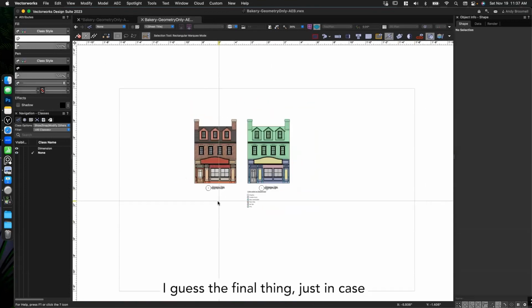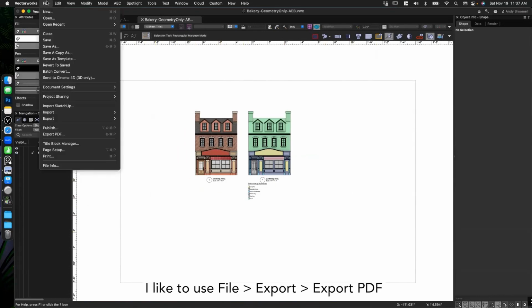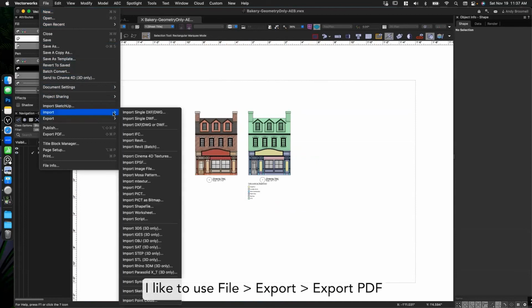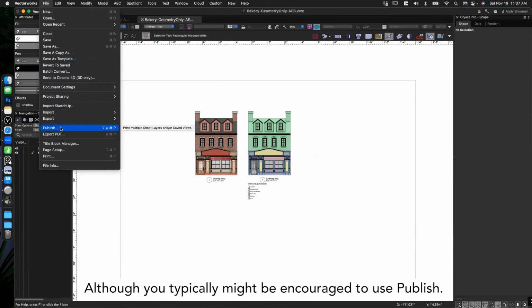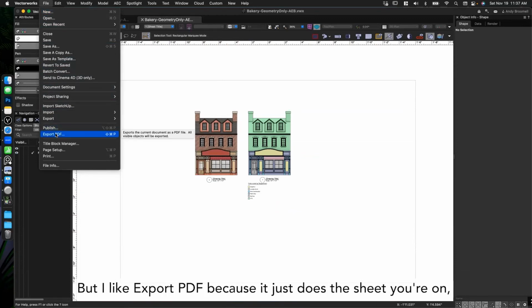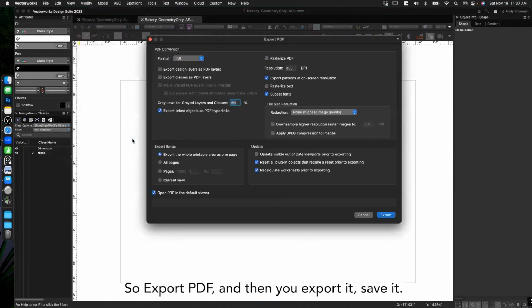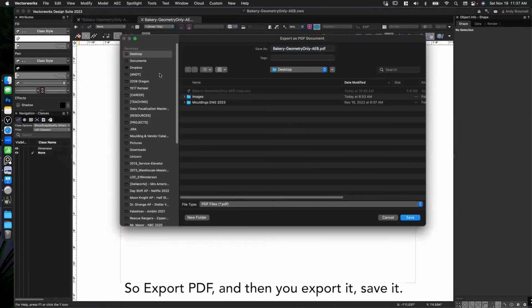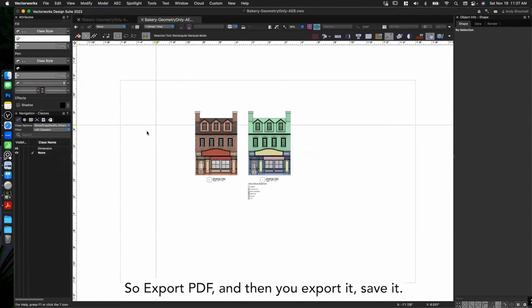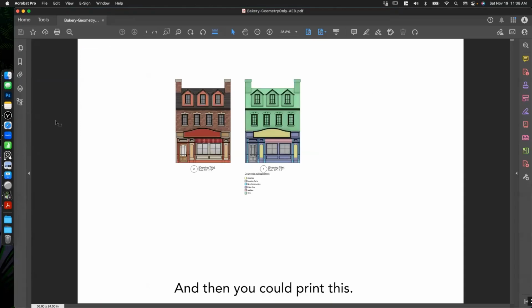But that actually kind of wraps up this process. I guess the final thing, just in case anyone's a little newer to Vectorworks, if you wanted to export this sheet, I like to use File, Export PDF. Although you typically might be encouraged to use Publish, I like Export PDF because it just does the sheet you're on. You don't have to worry about selecting which sheet. So Export PDF, and then you export it, save it. And then my Acrobat Reader is opening. There it is. And then you could print this.